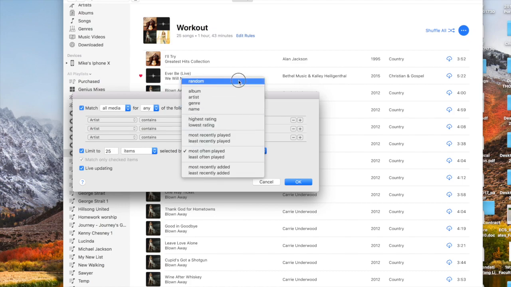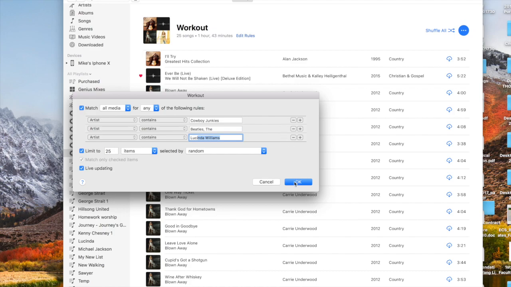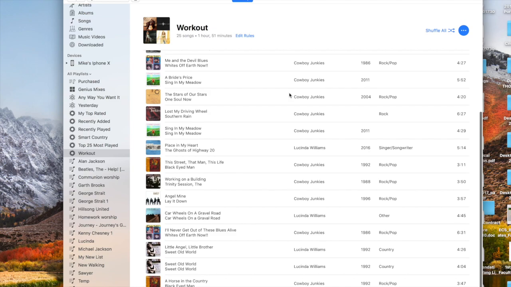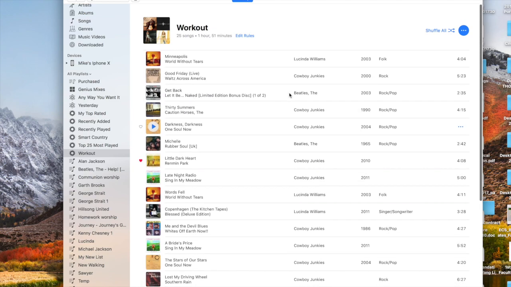Let's just pull it random instead. Okay, so when I press OK, it should randomly fill this playlist with Cowboy Junkies, Beatles, and Lucinda Williams. And so you see, yes, it does that. All right, so that's convenient.